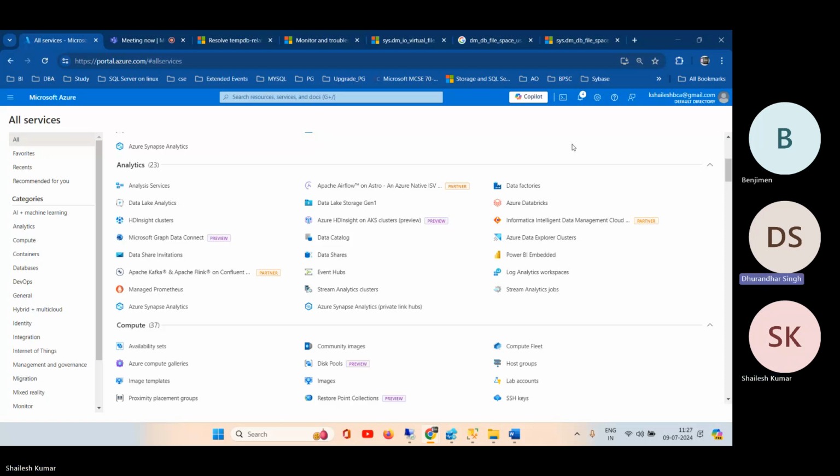Right, that is different. They're asking for development, they're asking for integration, BI and all. Anything else? No, I think you have covered all this.